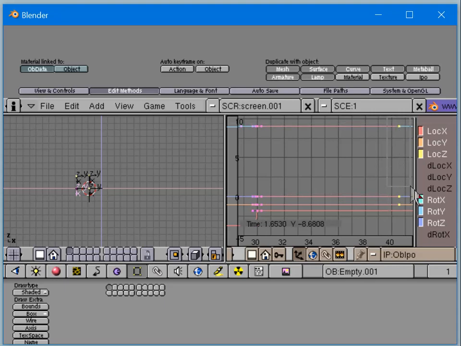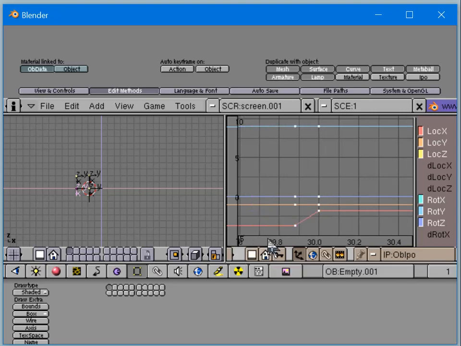Select these handles. Then move them over here. Now, if I do a home, it should center on just those. Okay.